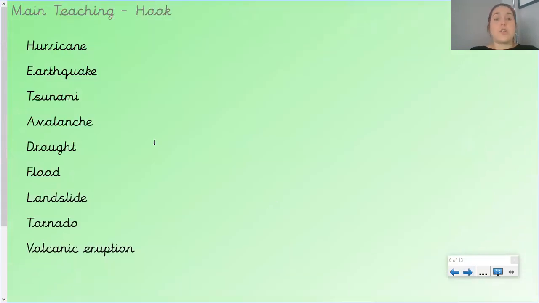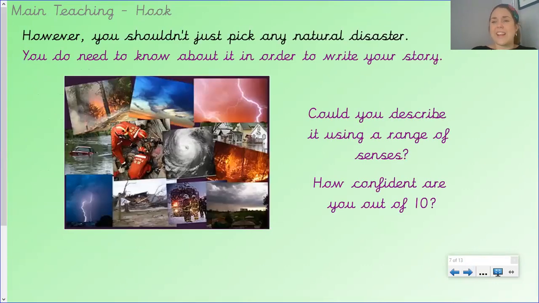So, natural disasters could be things like hurricanes, earthquakes, tsunamis, avalanche, a drought, a flood, a landslide, a tornado, or a volcanic eruption. And there are others that I haven't got listed here, so you might have come up with some others. We are going to be focusing on the top 3 today: hurricanes, earthquakes, and tsunamis. So I think it's really important that we don't just write our story about any natural disaster. It's got to be something that we know about, because the facts and the description that we put into our story is going to make it a really high quality text.